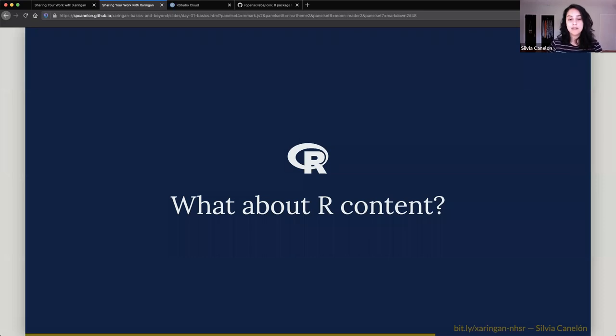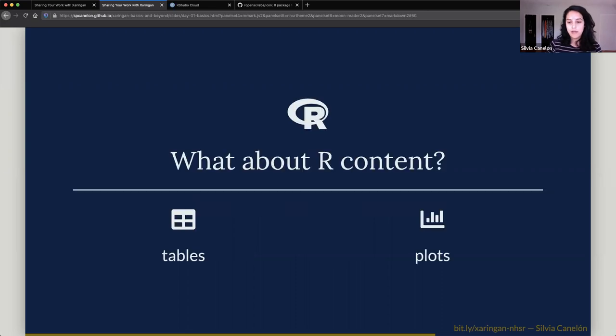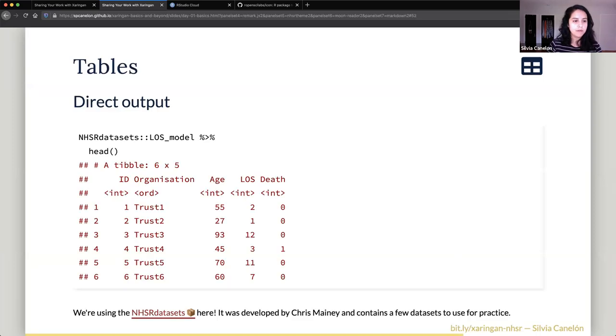All right, so we've talked about a lot of things, but you might be wondering, what about our content? How are we gonna show code or plots that we make in our slides? So we're gonna cover two things: tables and plots. So for tables, you have a few options. So one, it could just be the direct output from your code chunk. So on this slide, it's just showing the lines of code and then followed by the table. And I want to make a note, there's a little footnote here that we're using the NHS-R datasets package for this, which is why it shows up in the code chunk right here. And the specific dataset we're looking at is the LOS model one.